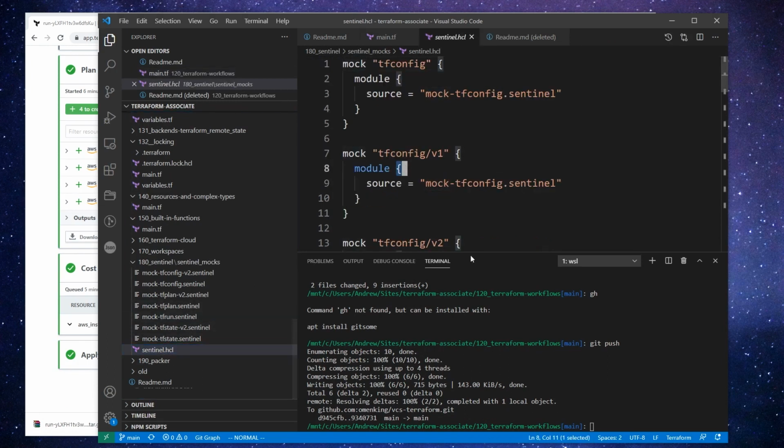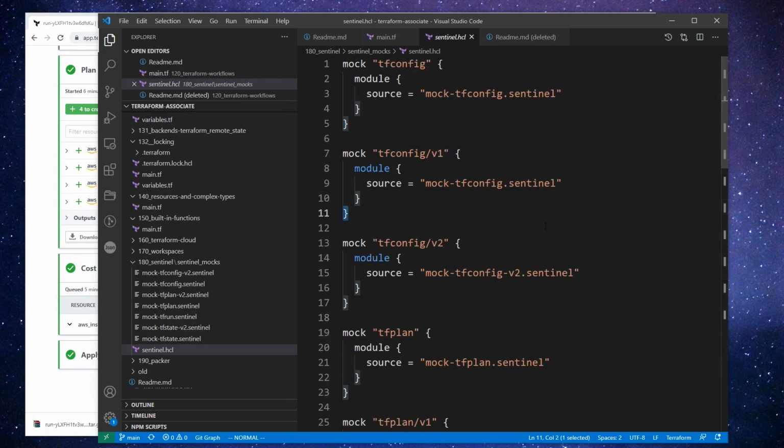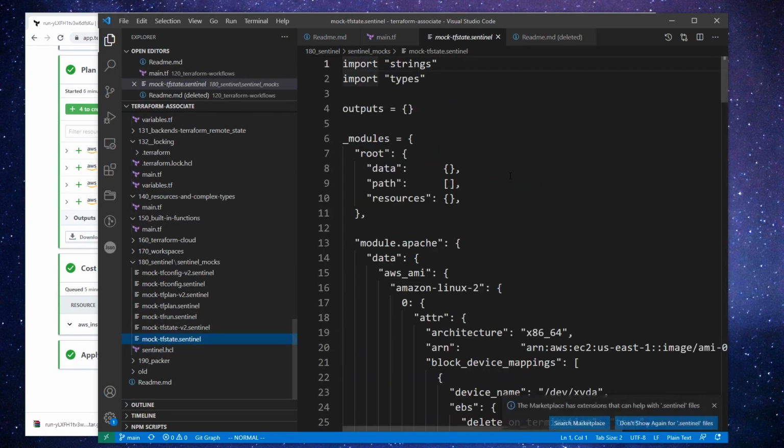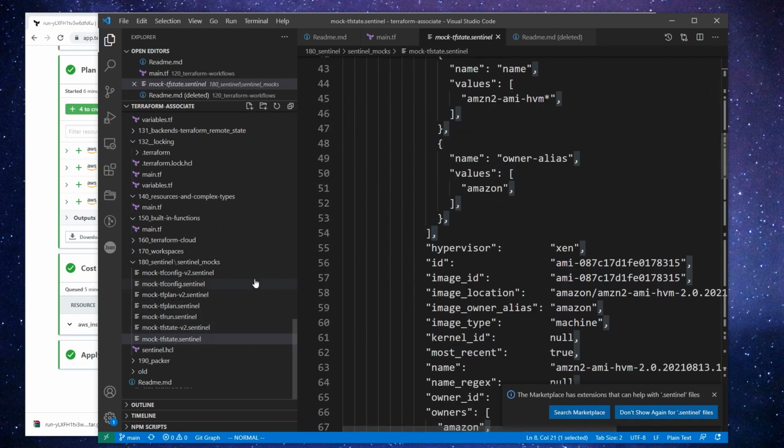And so now I'm just going to go down to here and we'll take a look. So we have Sentinel HCL. All right, and so that's just defining a bunch of mocks. We have this Sentinel file here.